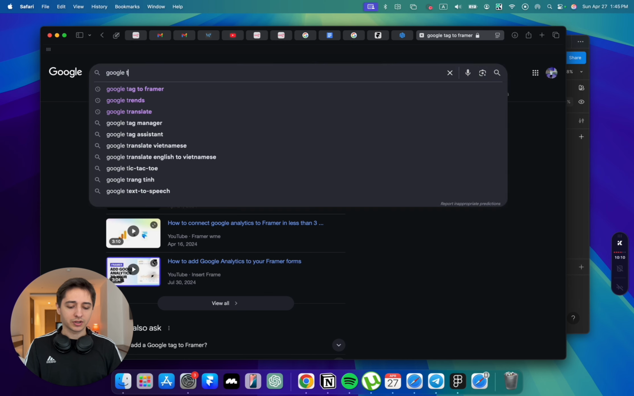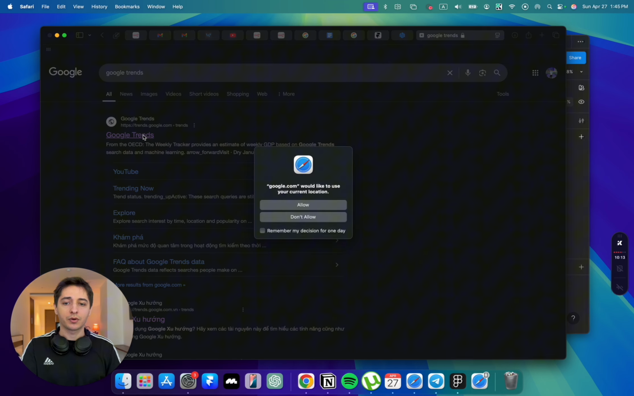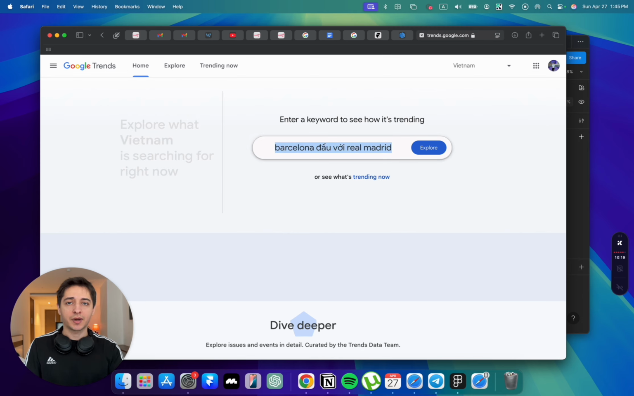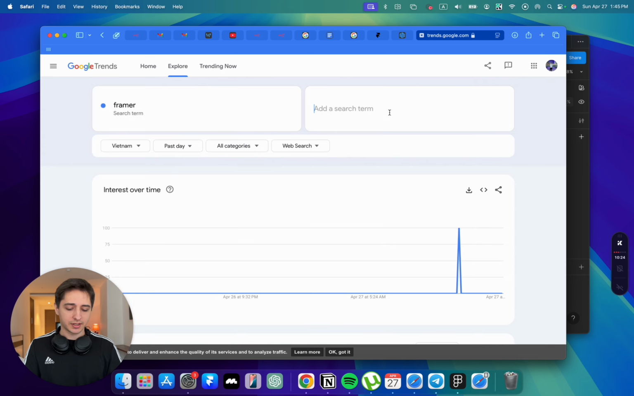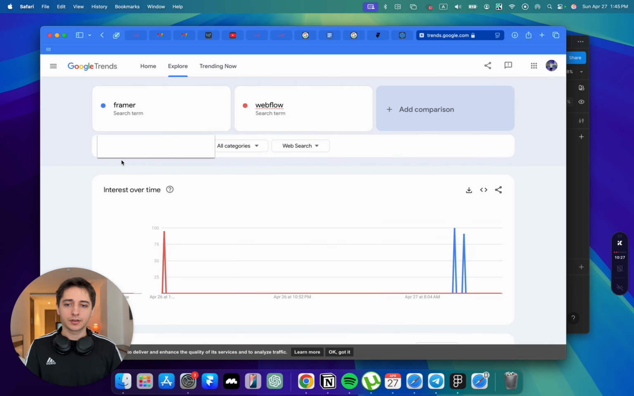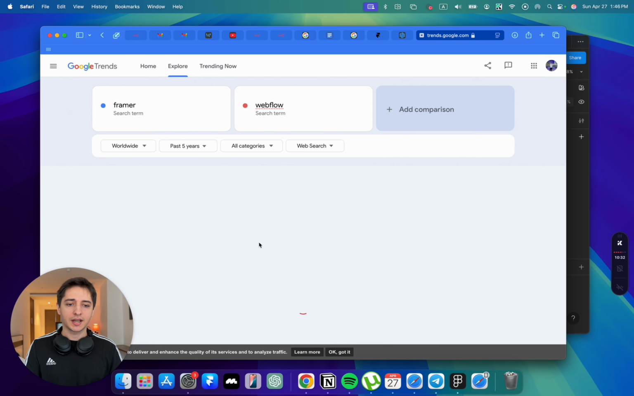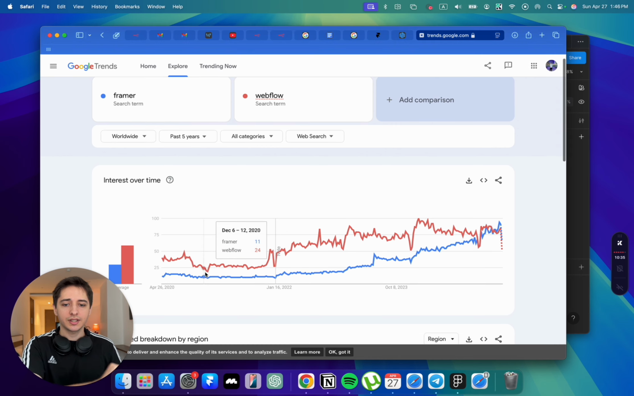So let me just quickly go to Google Trends and compare Framer with Webflow popularity. I want data to always drive my decisions. So if I go here, Framer, and see which one works better right now. Let's see Webflow. Let's choose worldwide, and now we can see the past 5 years, see how the trend's going. As you can see, Framer is the blue one and Webflow is the red one. And in recent years, Framer is actually going higher than Webflow. So Webflow has been at the peak and now it's going a little bit down and Framer is going up.